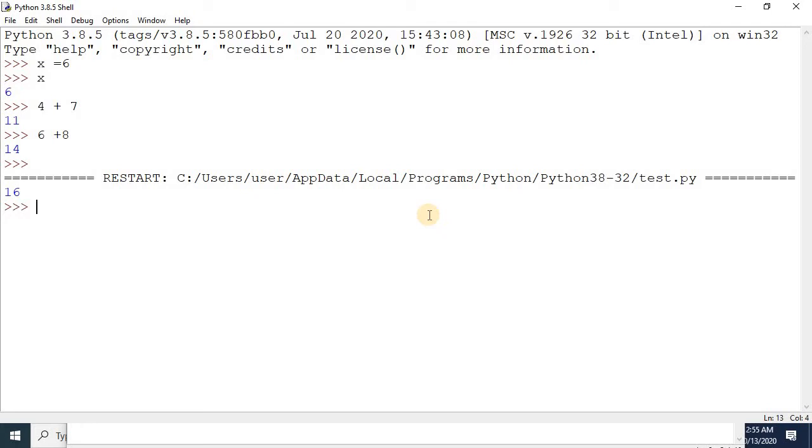Next term is token. Token is the smallest unit of your program. Smallest unit. For example, if you just write the statement x equals 8, here you have used 3 tokens. One, x, that is your identifier, that is your variable name. Equals to, which is your operator. 8, which is a literal. So there are 3 tokens here. Tokens can be of various types: identifiers, keywords, literals, operators, punctuators. Let me understand one by one.